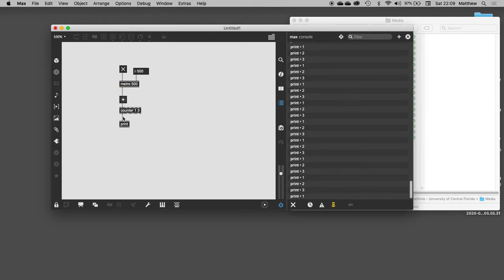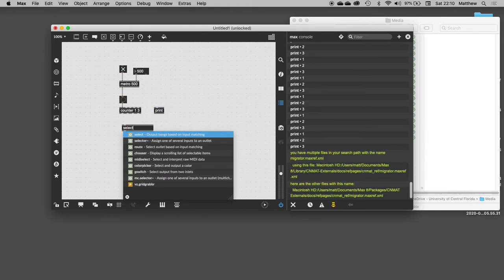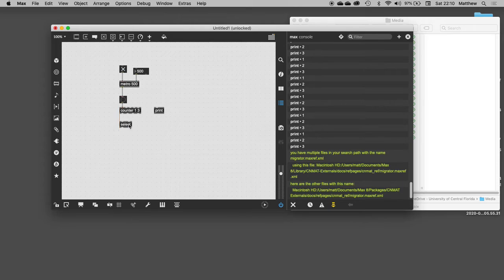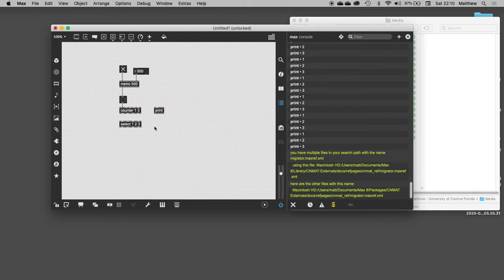And so then, let's see here, we don't actually want to print. We're going to select, right? So make a new object called select. And right, I need to tell it what we want to select. We want to select a 1, a 2, or a 3, the things that are coming out of our counter. So let me connect that.